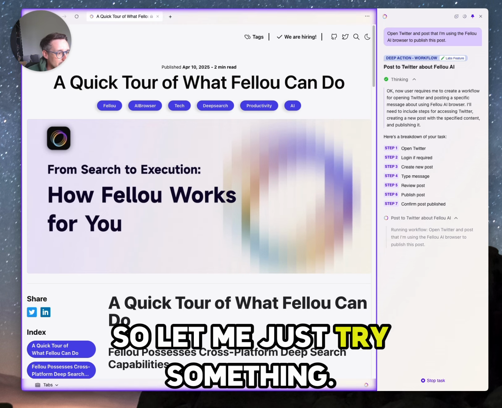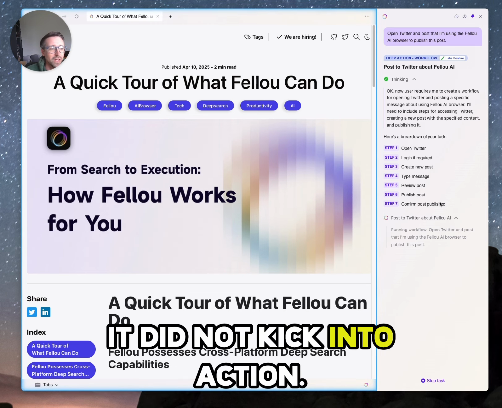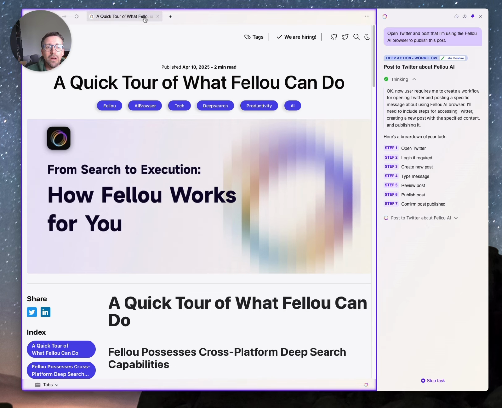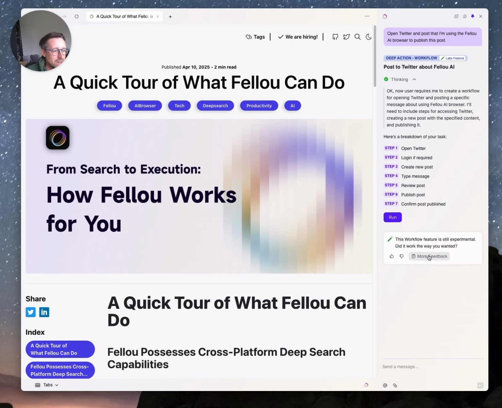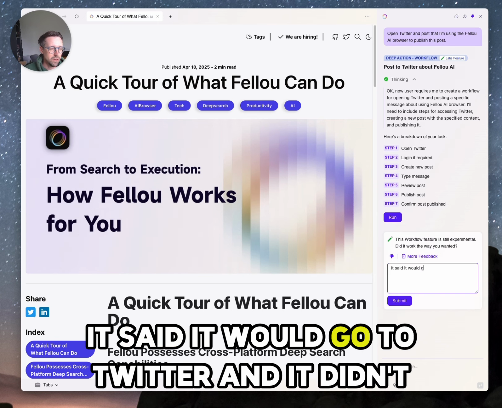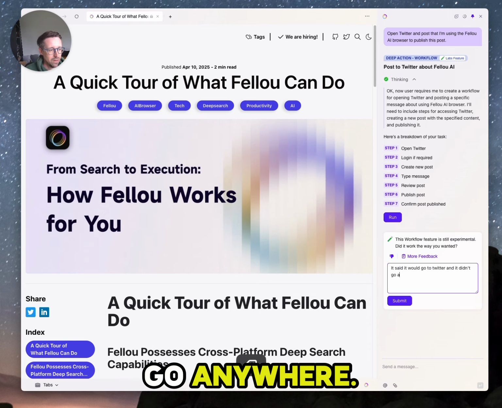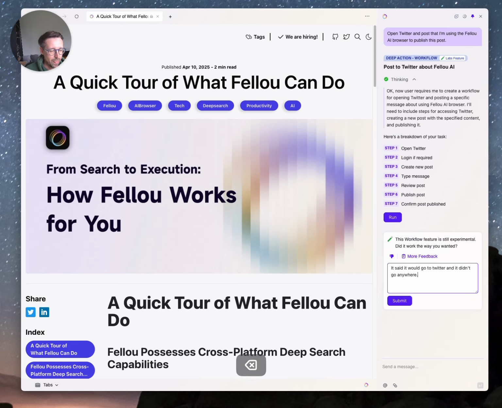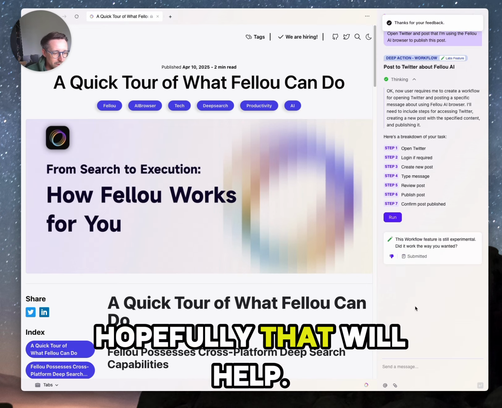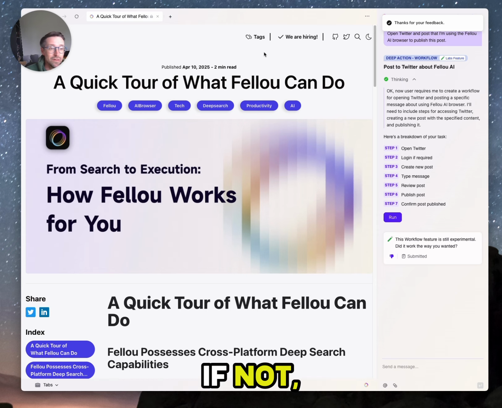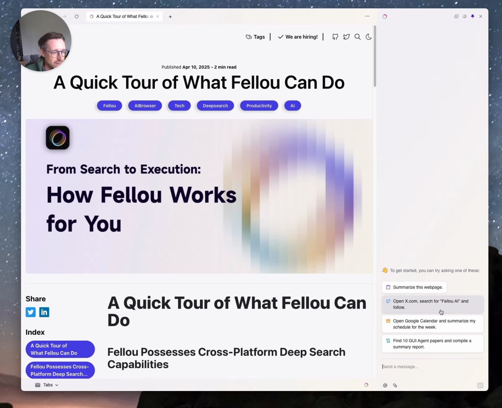So let me just try something. Nope, it did not kick it into action. Let's stop it and say it did not. We will give more feedback. It said it would go to Twitter and it didn't go anywhere. Fair enough. Let's submit that and be helpful. Hopefully that will help. Let's try a new task, and if not, we'll just restart Fellou and try again. New task. Open x.com.